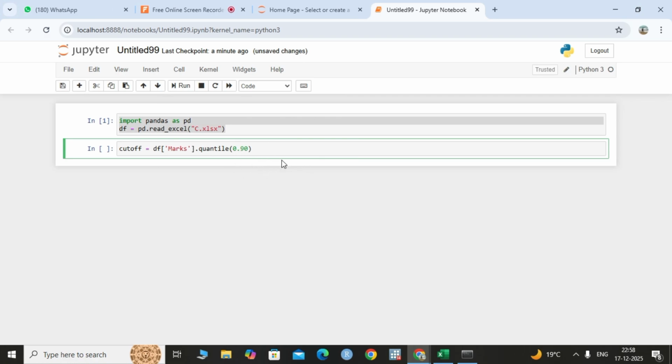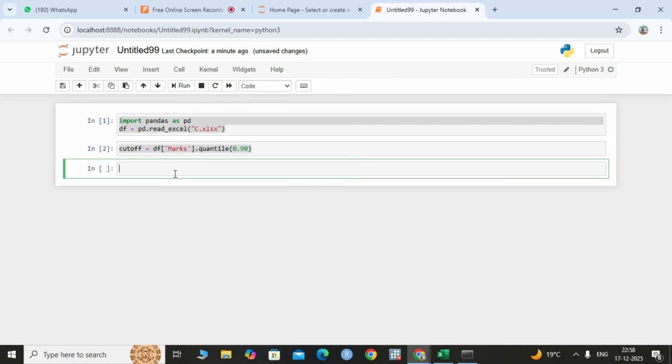We hear about cutoff marks in many competitive exams and everything. After calculating the cutoff mark, we filter the data set. We select only those students whose marks are greater than or equal to the cutoff value.